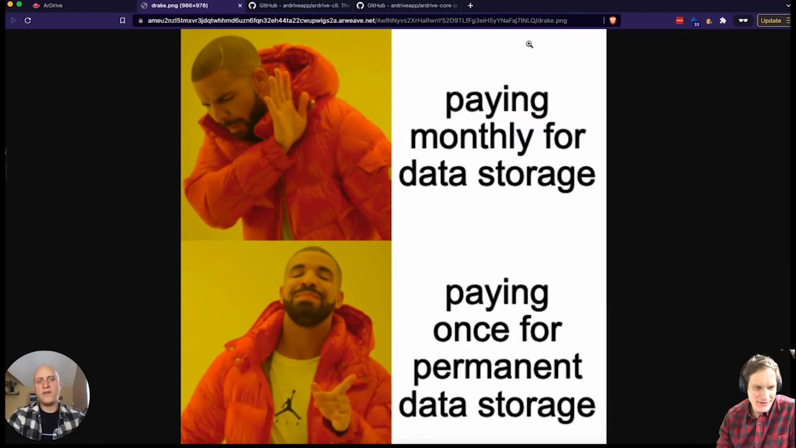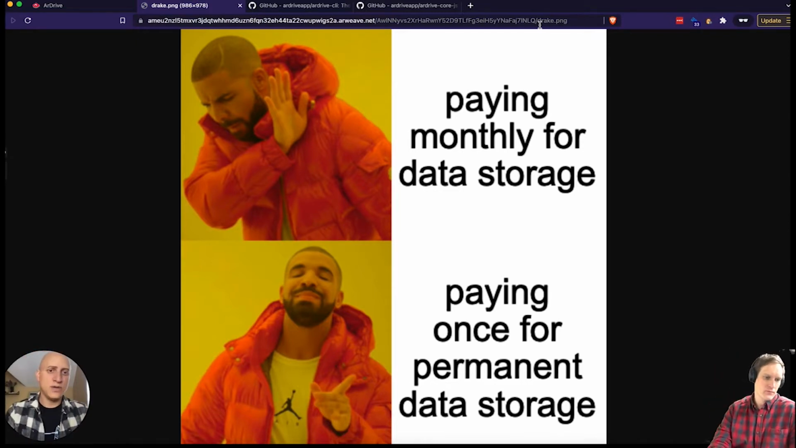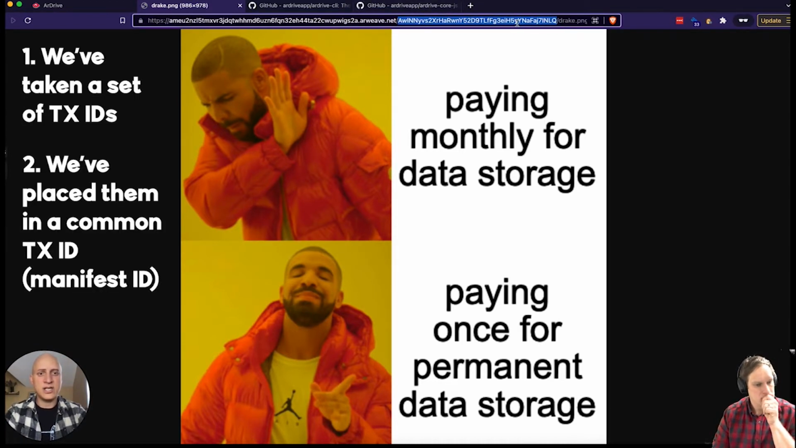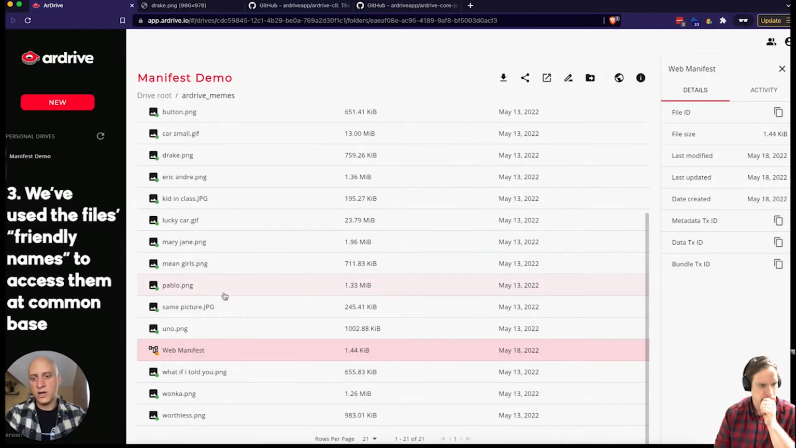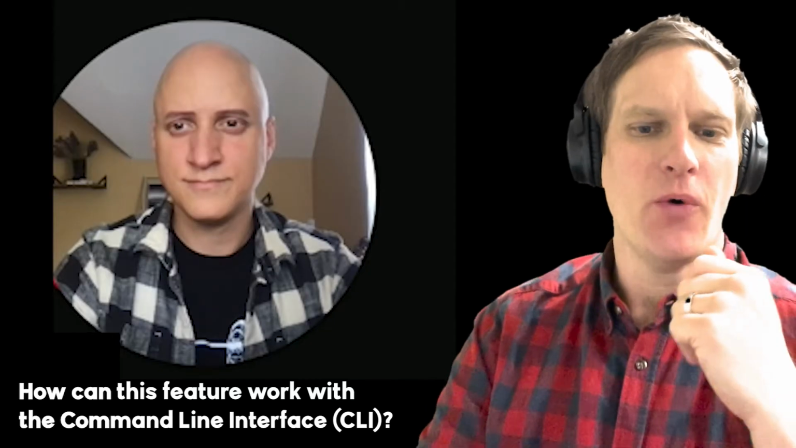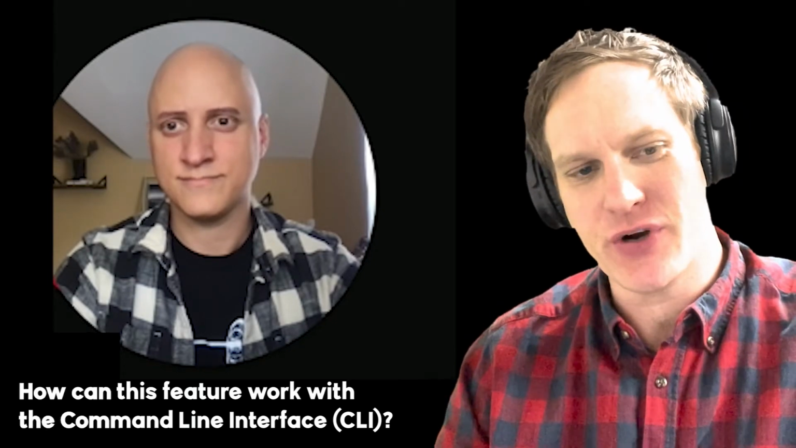So what have we accomplished? We've accomplished taking a set of transaction IDs, which in theory are sort of all over ArWeave, all in different blocks, all have different IDs. We've placed them at a common transaction ID, which is the manifest transaction ID. And we've used the friendly names of the files themselves as specified in ArDrive to access them at the common manifest base. So this is very easy on the web, it looks like, but isn't this feature also available on the CLI?